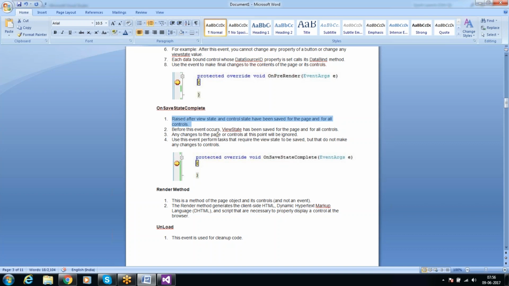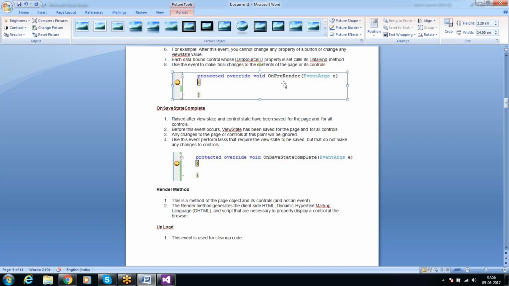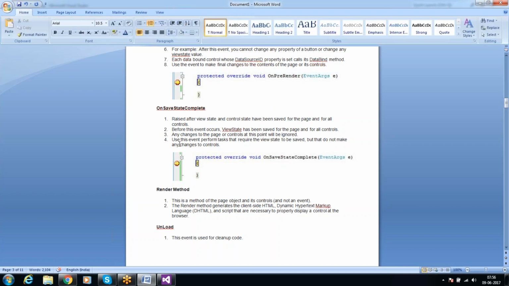Any changes to the page or controls at this point will be ignored. All changes will be handled by the pre-render event only. Use this event to perform tasks that require the view state to be saved, but that do not make any changes to the controls. Here we cannot do any changes. Just the final output will be displayed.